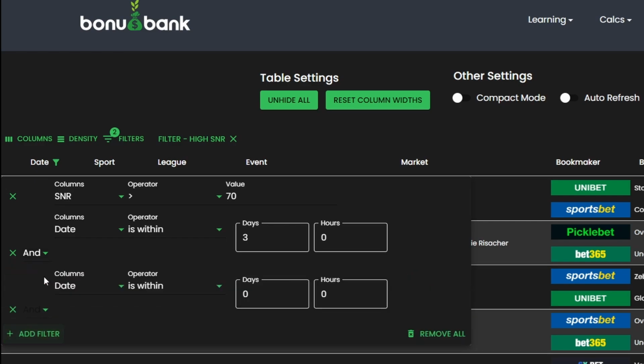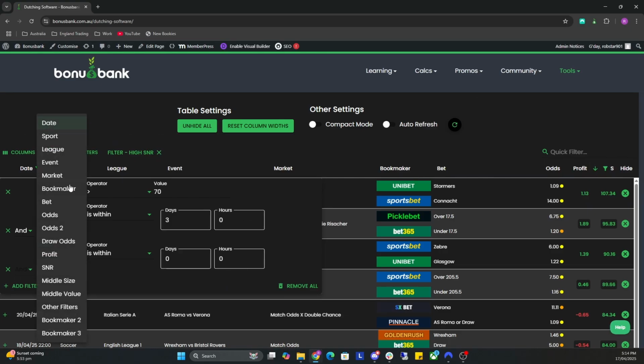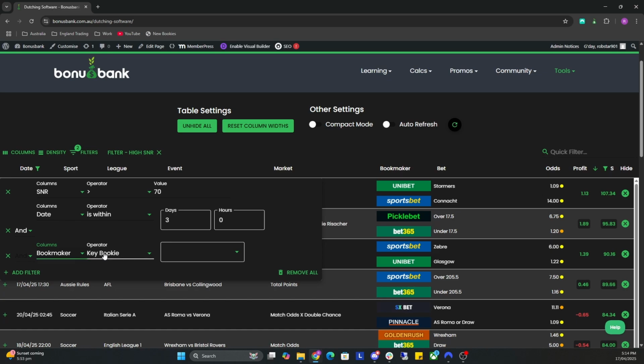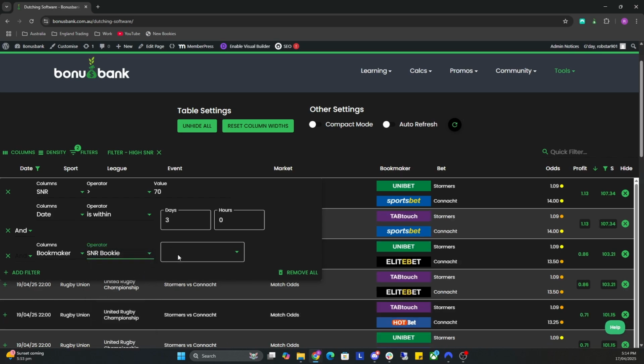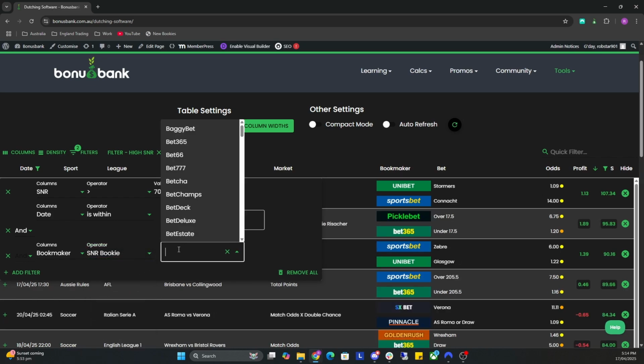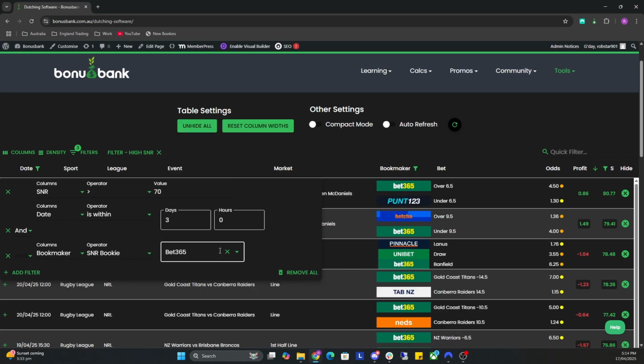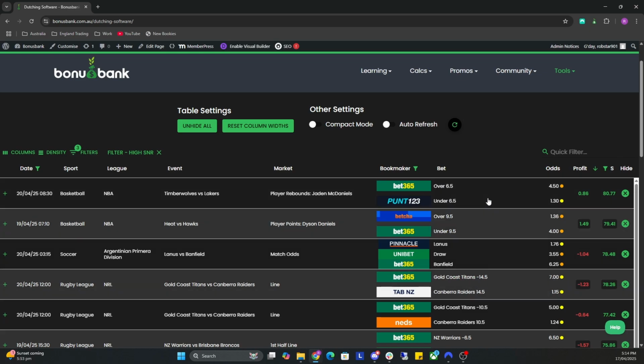So if you wanted to add another filter, and then this time we'll go for a bookmaker, and you've got all these different operators here. So you've got key bookie, available bookies, SNR bookies. So for instance, we could select SNR bookie. So if we were looking to turn over some bonus bets at, let's say, Bet365, we'll type that in, select Bet365. And if we come out the calculator this time, you're going to have a ton of good options to turn over your bonuses at Bet365.